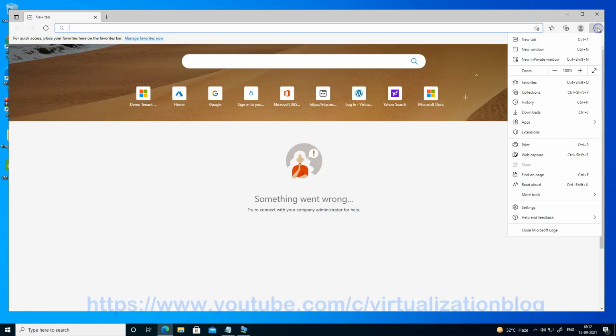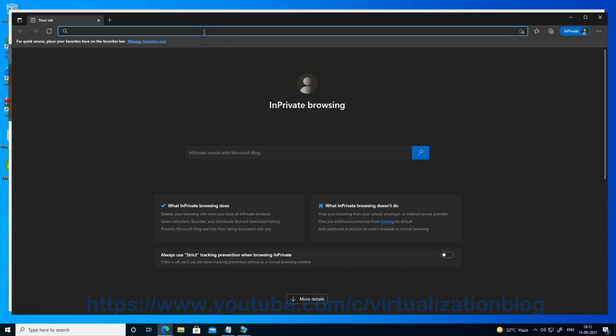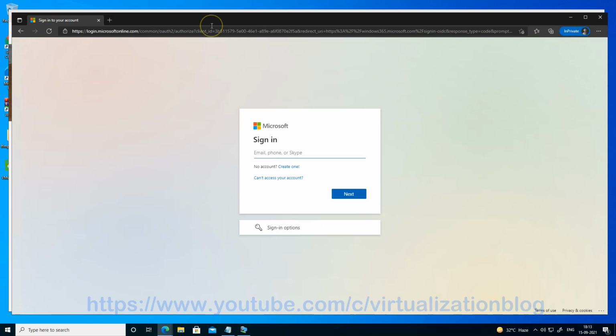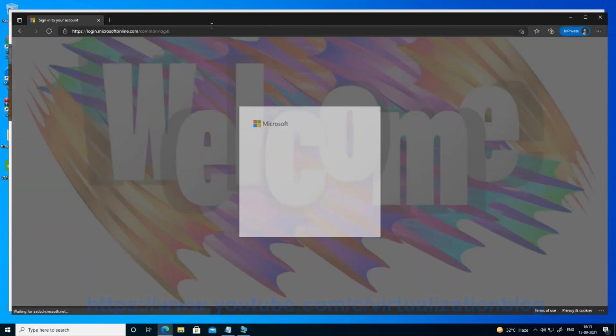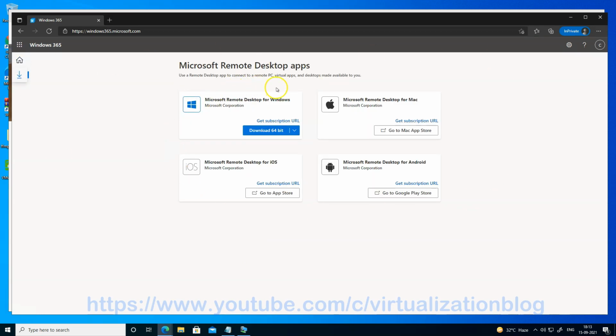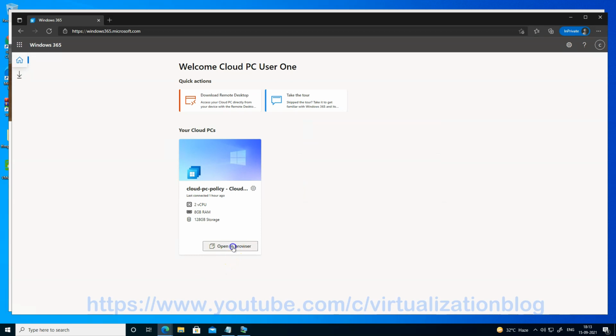To access a cloud PC, let's log into cloudpc.microsoft.com. Let's provide the credentials here. Once we provide the credentials, we get an option to access my cloud PC either using my browser, or I can simply download the clients on the PC, on the Mac or Android or iOS device, or on the Windows device, and access using the client as well. So let's go ahead and do it using the browser as of now.